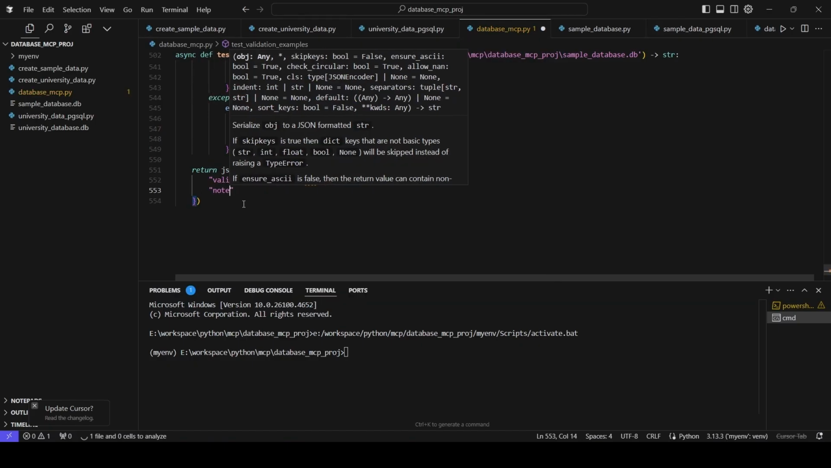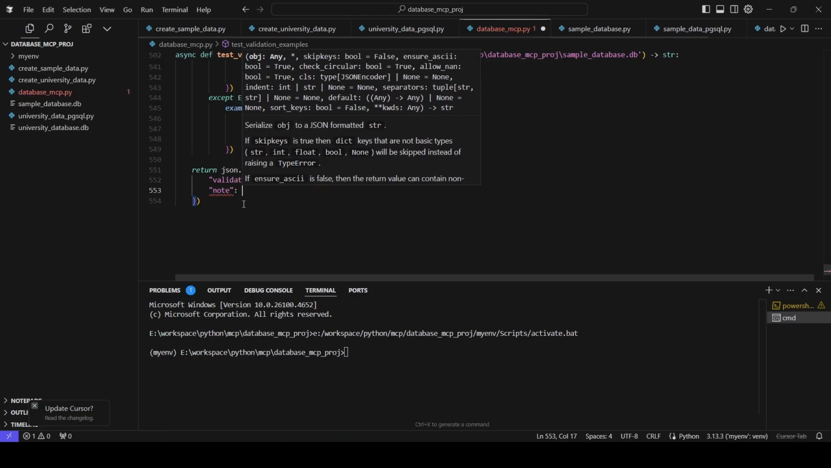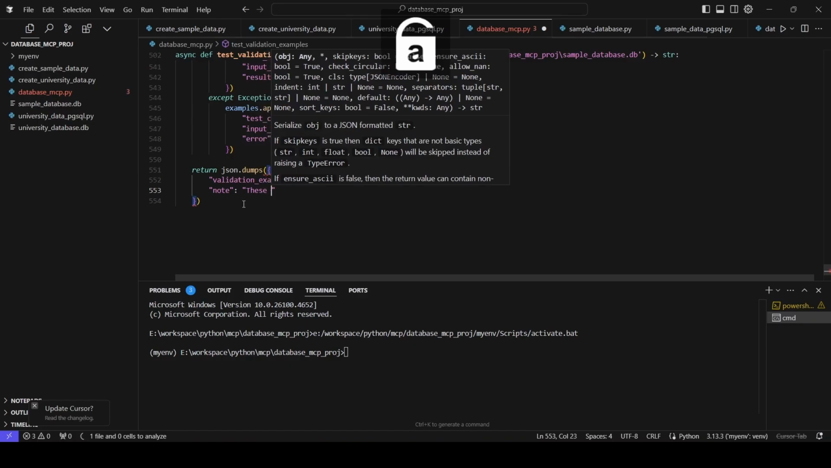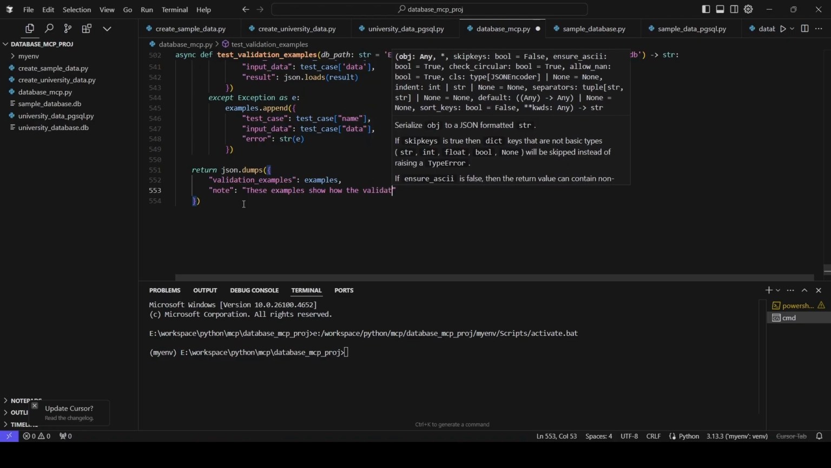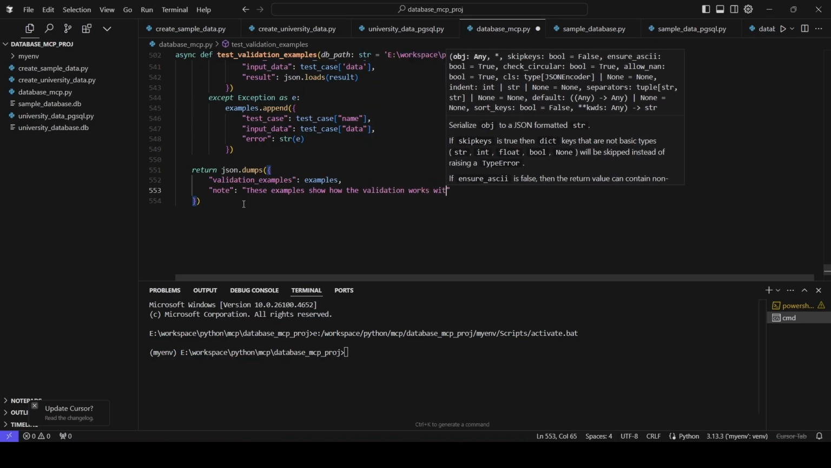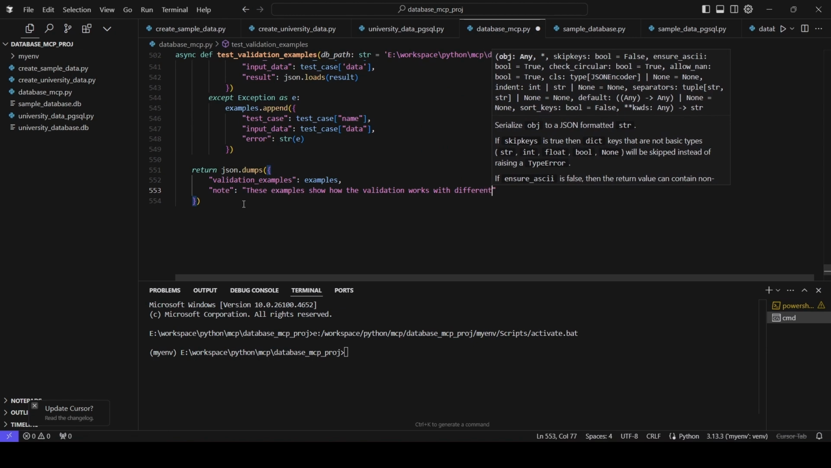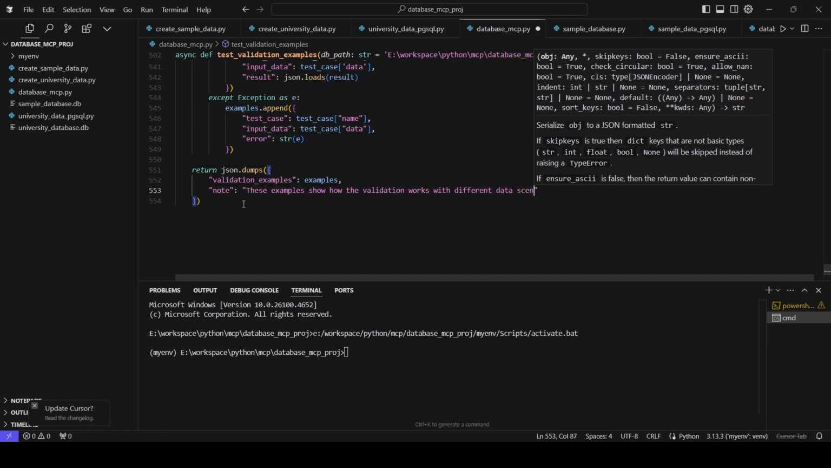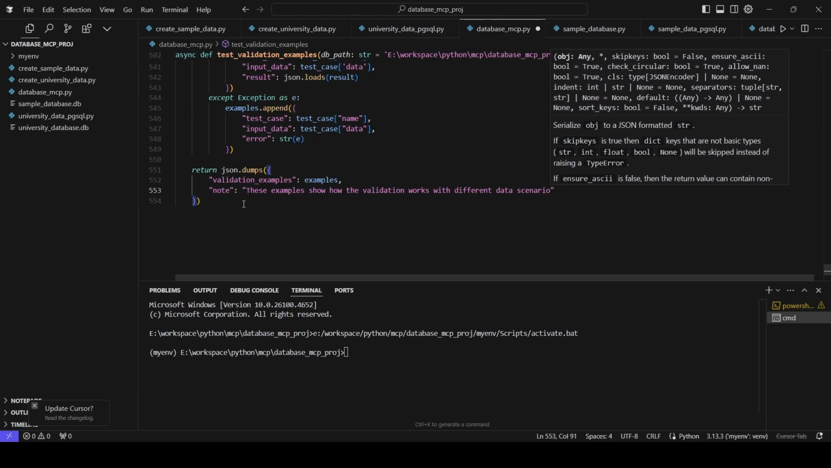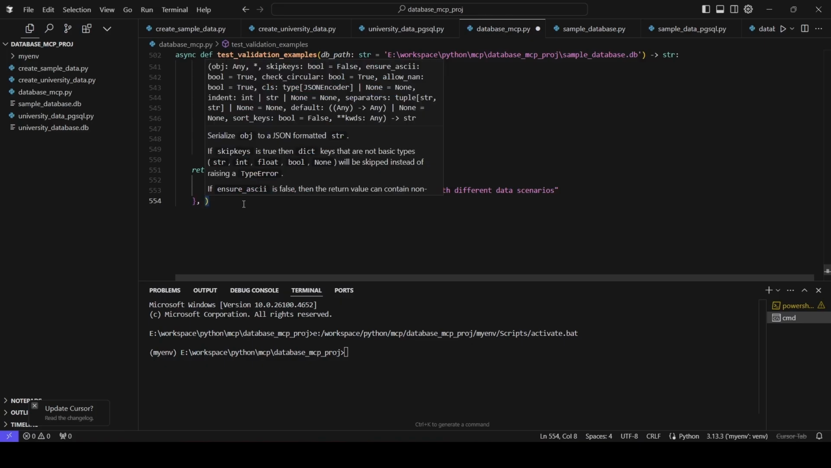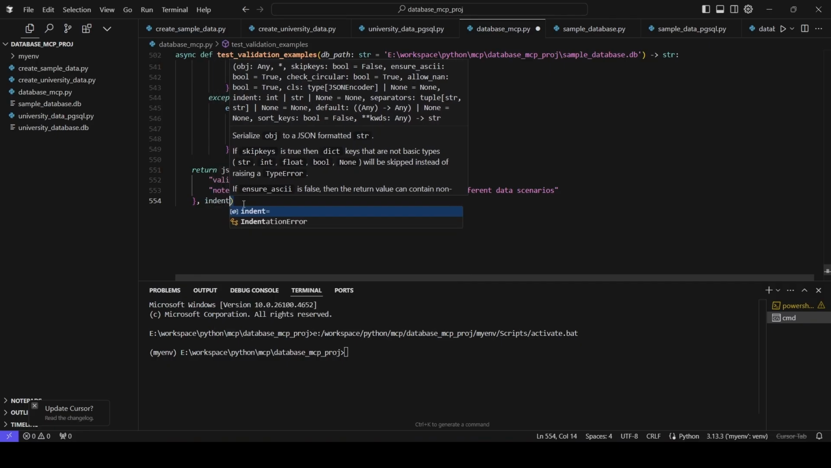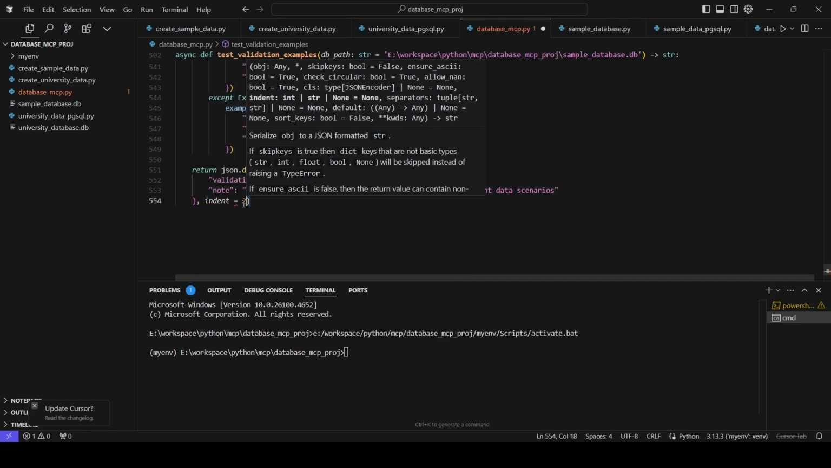After this, we will write note, and then this examples show how the validation works with different data scenarios. We will write the indentation and it is set to 2. So with this, we have created our test validation examples tool.